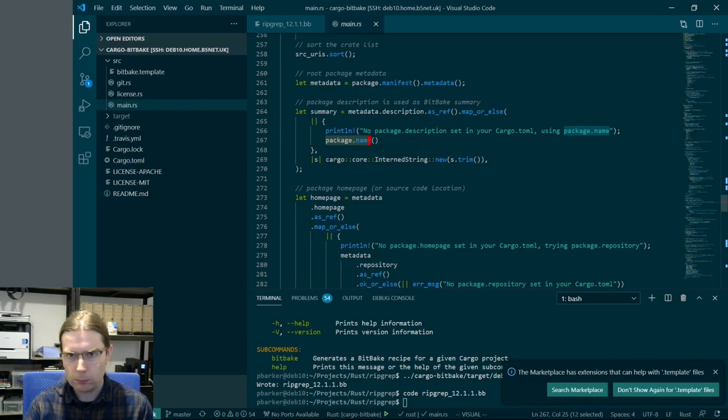Now, package.name, I expect to be pretty simple. I don't expect in the fallback case where we use the package name that we're going to find new lines within the package name itself. So I think we can safely leave this branch alone as it is. I think what we want to look at is here.